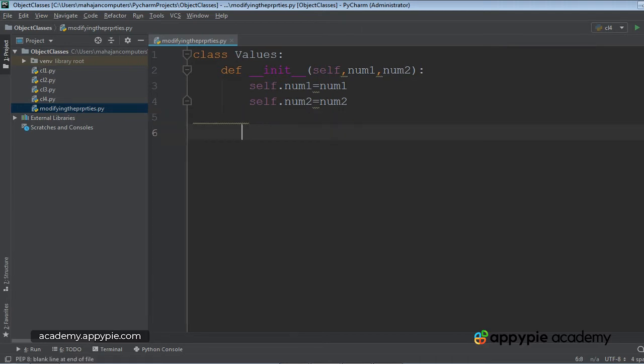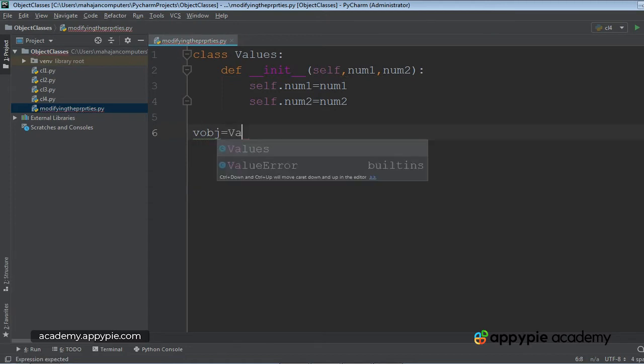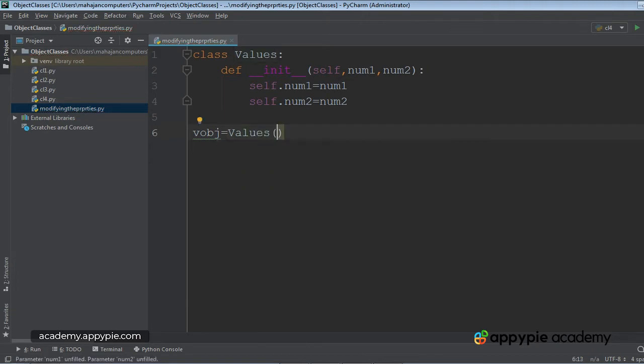Now we will remove the indentation and go at the beginning of the line, so that whatever I am going to write now is outside the class. The first thing I will do is create an object of this class. As usual, I would write any name of the object, vobj is equal to the name of the class, but I would be passing the values for num1 and num2, 100 and 200. So an object with the name vobj will be created and the constructor would be invoked.